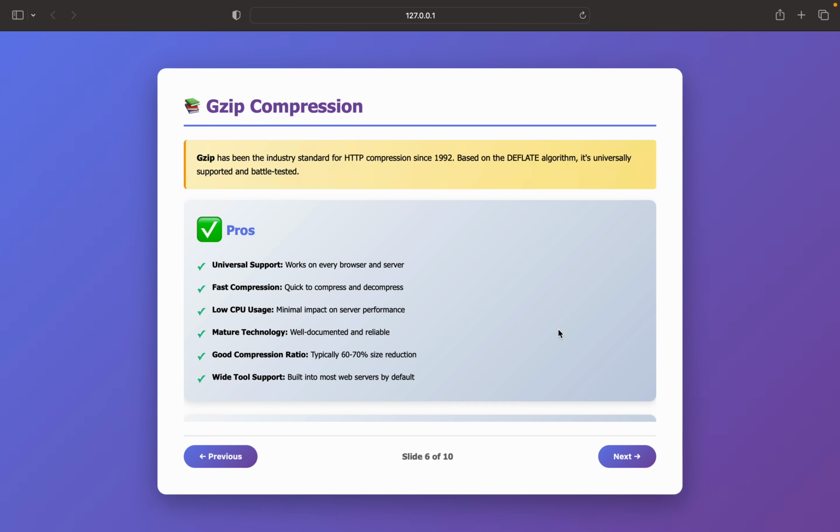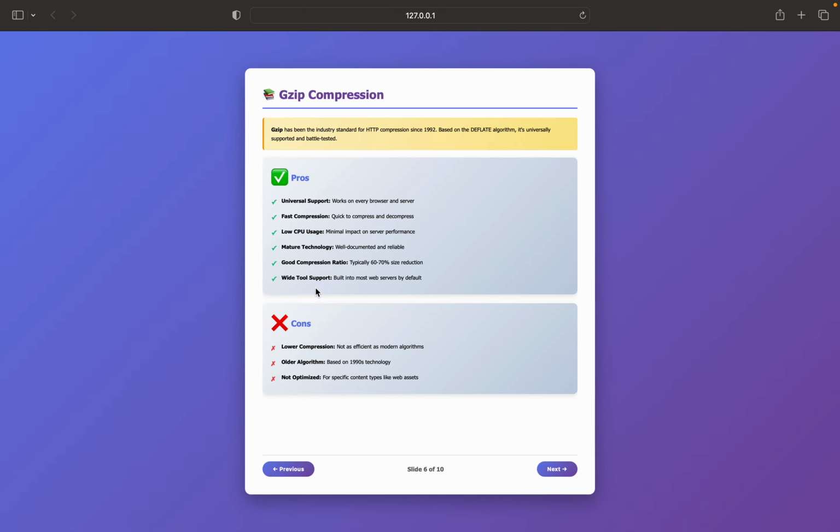Then Gzip compression. Gzip is an industry standard HTTP compression since 1982. This is a little old compression algorithm, and the advantages are that it is universally supported, with fast compression, low CPU usage, mature technology, and a good compression ratio. It is widely supported by tools, and since it is very old, most browsers, even old browsers, support it. Since it is very old, it has a lower compression rate. It's an old algorithm and it is not optimized.